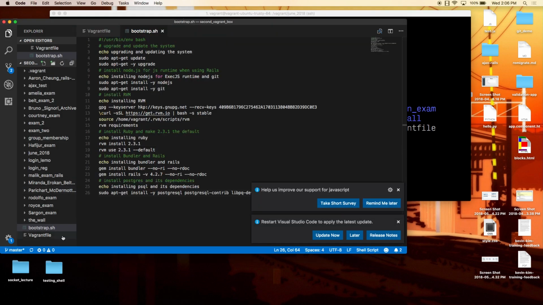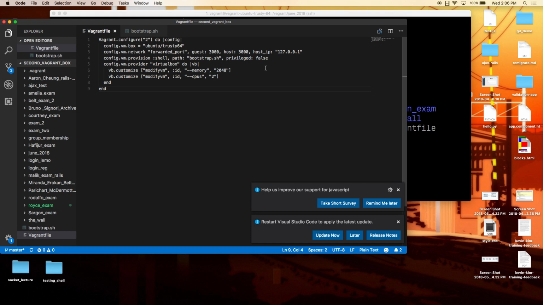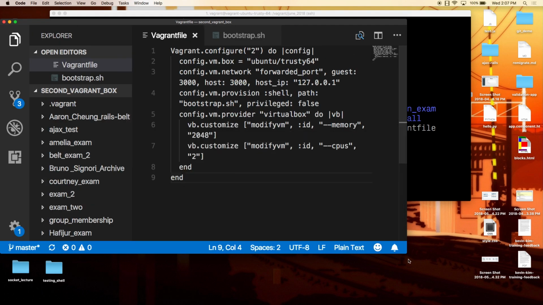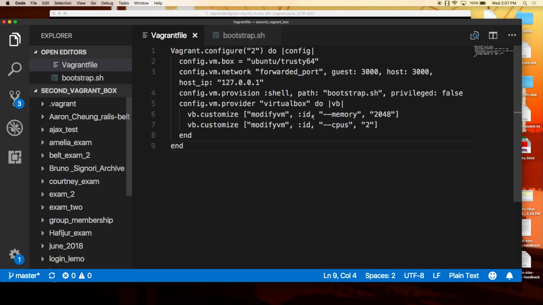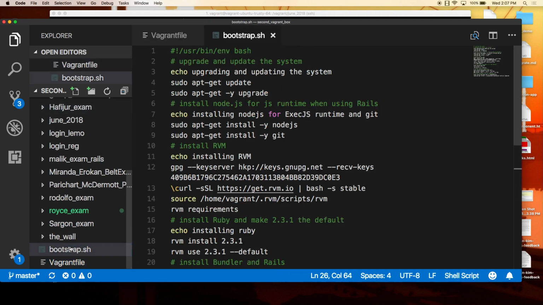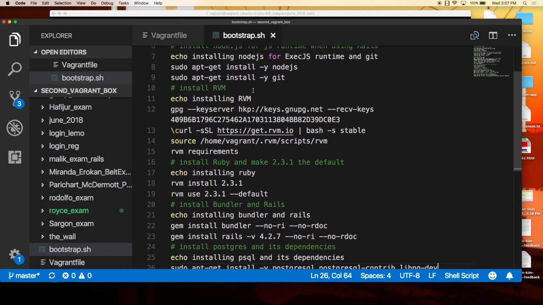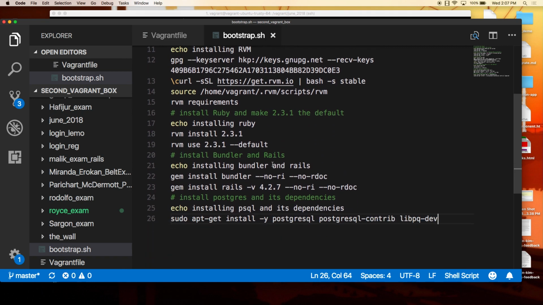So let me open up a new tab, and I'll show you what Alejandro is referring to. Right here, we have the Vagrantfile, and the Vagrantfile says, hey, as part of the provisioning script, run this file called bootstrap.sh. And if you look at bootstrap.sh, it's just a bunch of terminal commands. And as part of those terminal commands, we actually gem installed Rails.